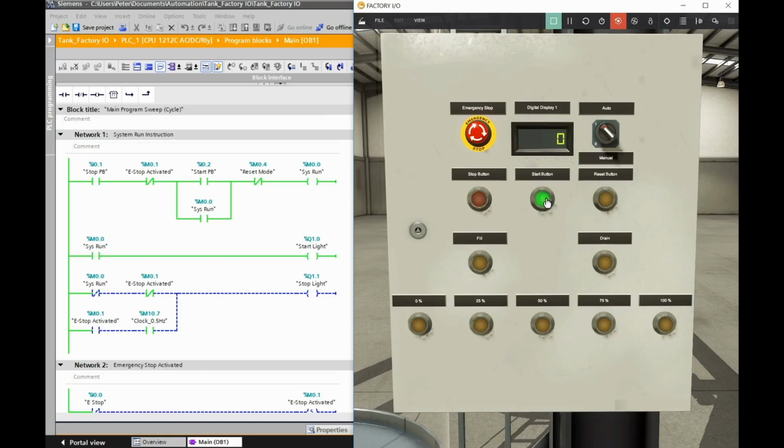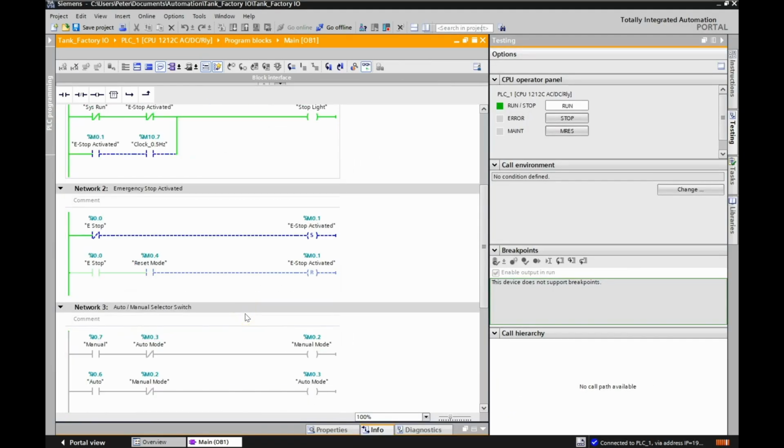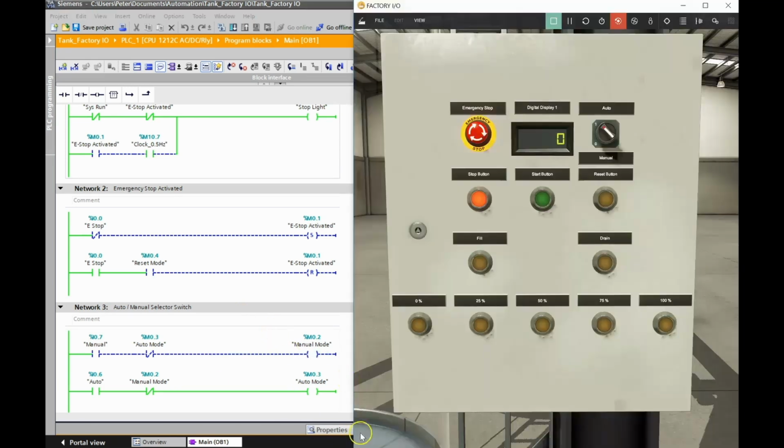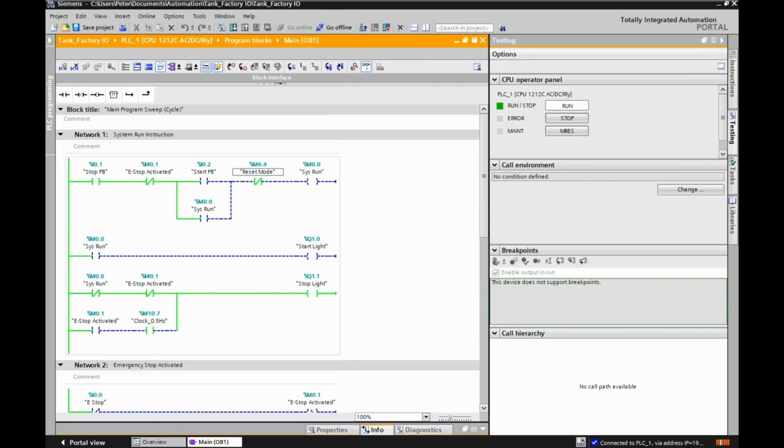We've got our start, we've got our stop, we have our auto manual. So if I scroll down here, nothing that we just did affected the auto manual. So here you can see the auto manual and switching back and forth. So the reset has nothing to do with this portion of the program. So we have a stop, a start, we have auto manual. We now have an e-stop button that now kicks out our system run.